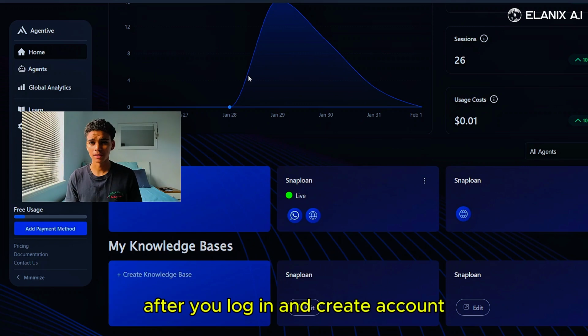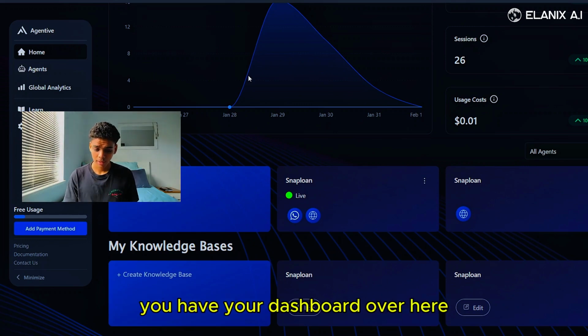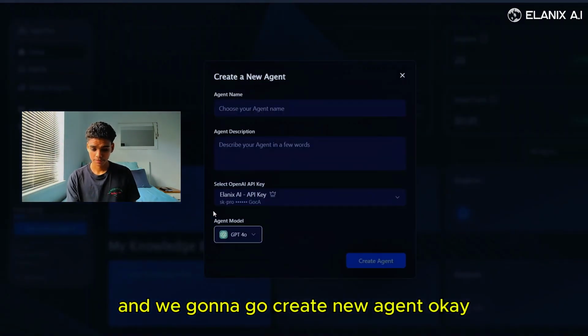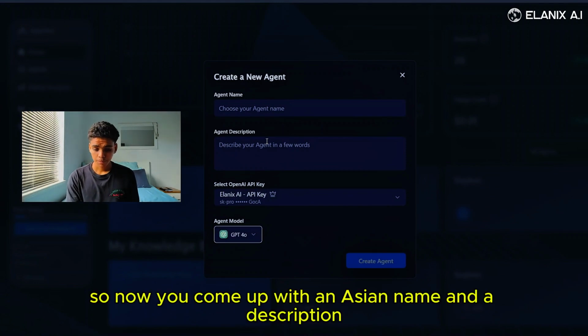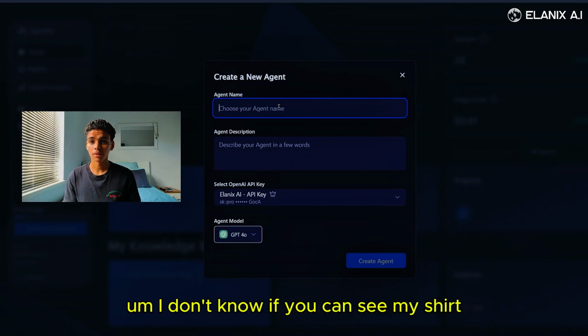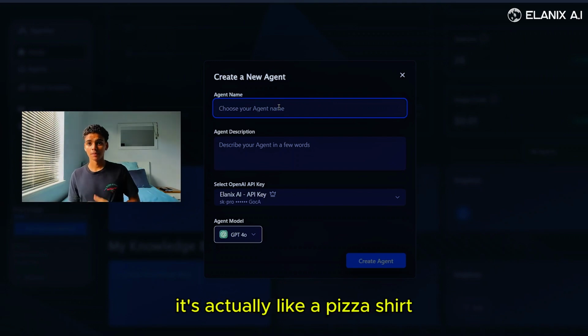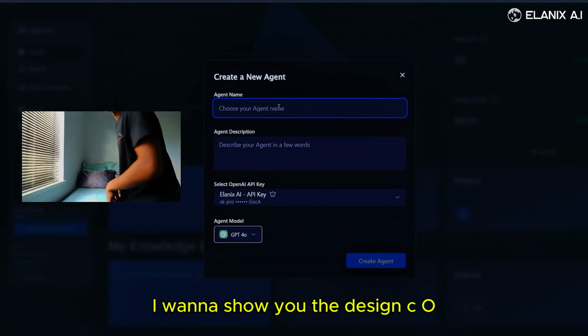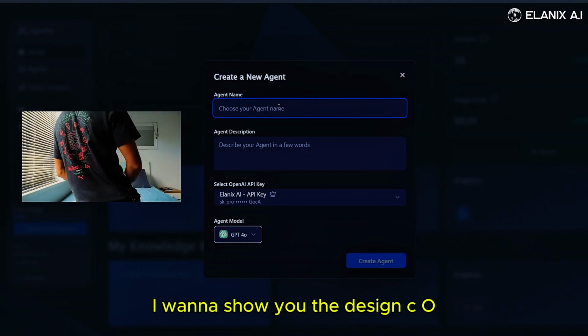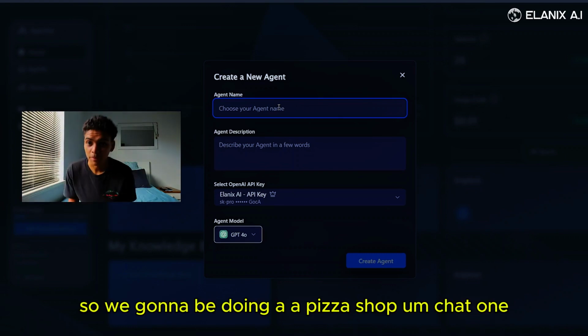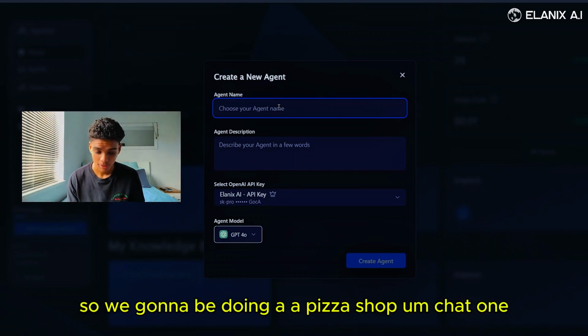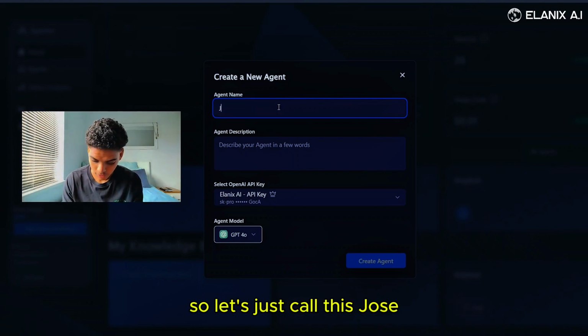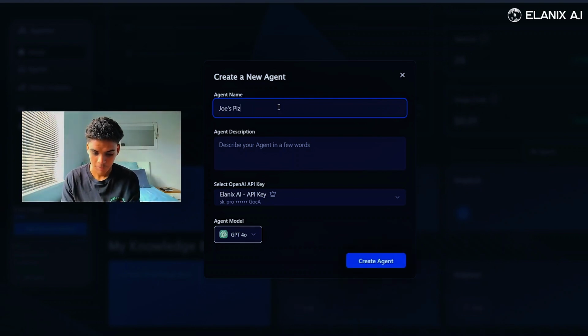After you log in and create an account, you'll have your dashboard over here, and we're going to go create new agent. Okay, so now we come up with an agent name and a description. For the sake of this video, I don't know if you can see my shirt. It's actually like a pizza shirt. I want to show you the design. So we're going to be doing a pizza shop chatbot. So let's just call this Joe's Pizza.